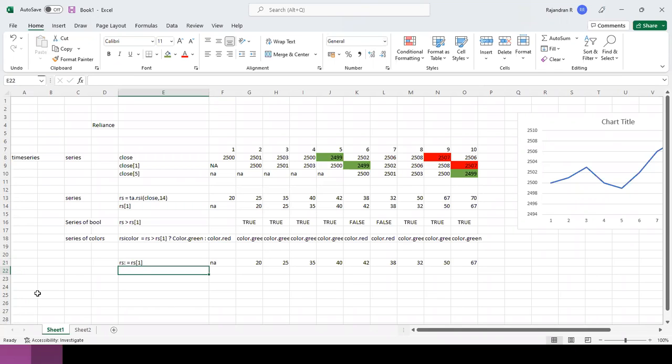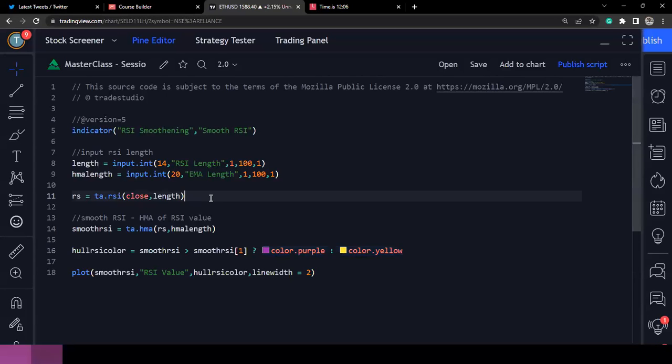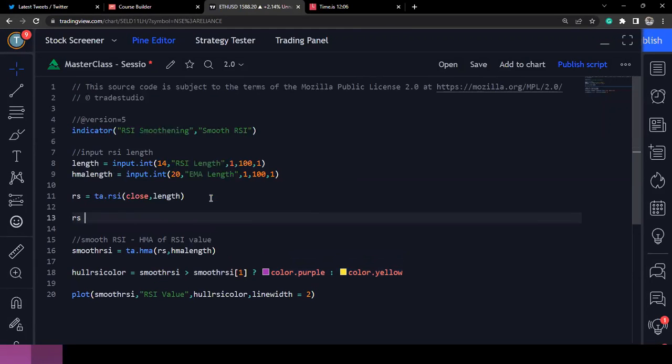No, so I was not on reassignment. My question was that we wrote a code that if it is greater than the previous one, you give me, let's say, green. I'll directly show you. So here you're saying, if I say RS equal to RS of 1, what will happen? It will throw a compilation error.